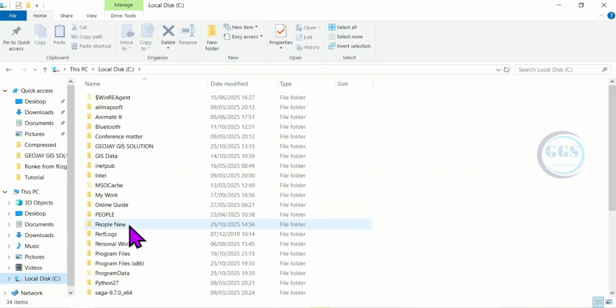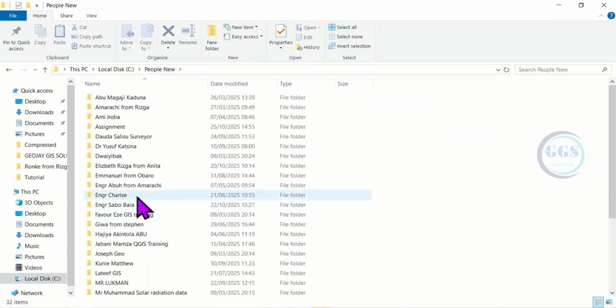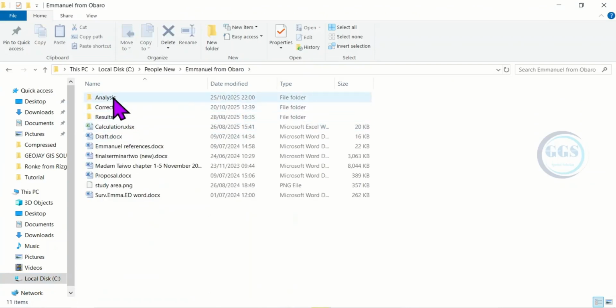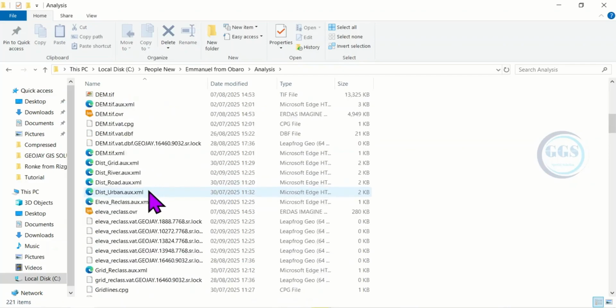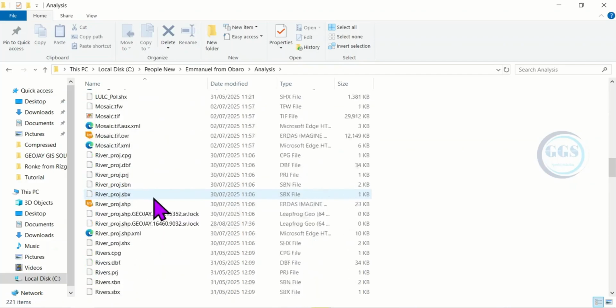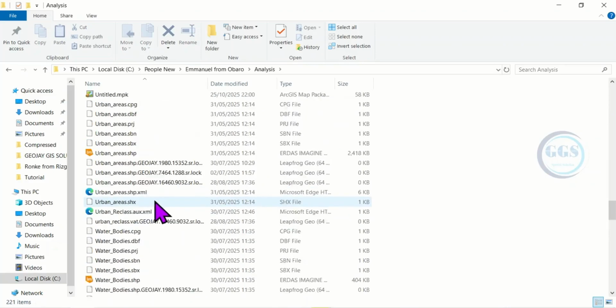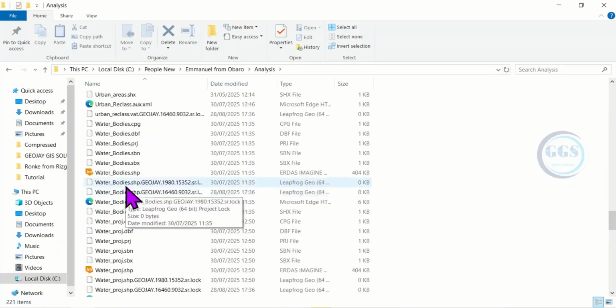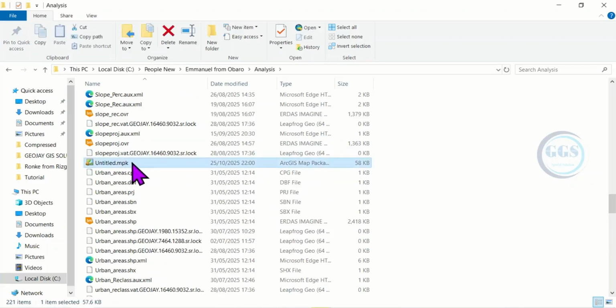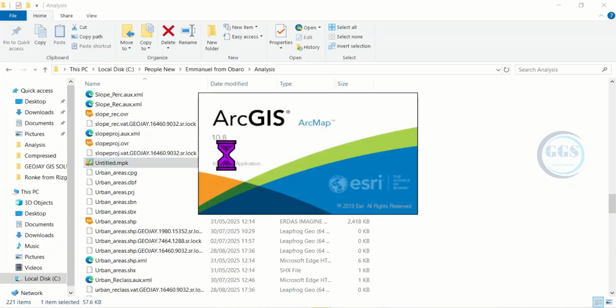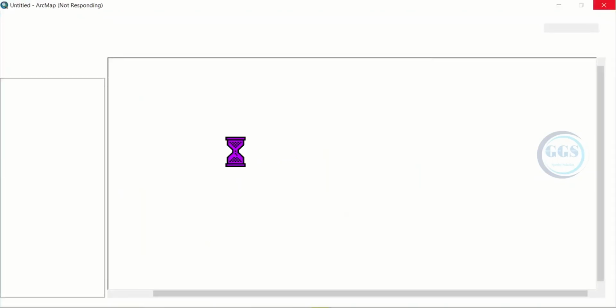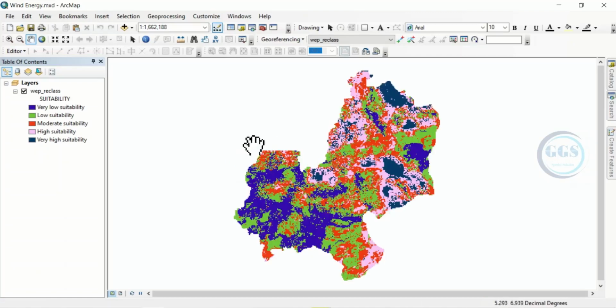my local disk, and here, new people new, and it's here under analysis. So I will scroll down. It's under untitled. Yes, you can see it here. Here it is. To verify it, let's double click to open it. Yes, it's coming up. Yes, you can see it.